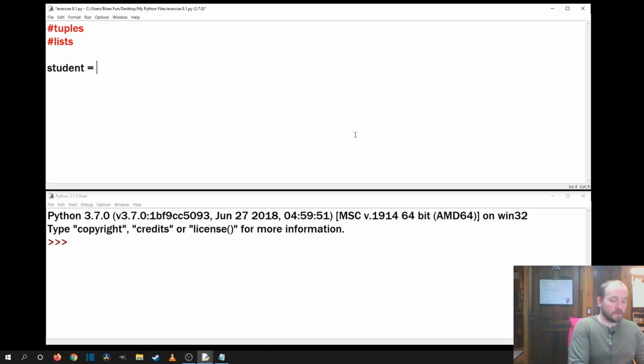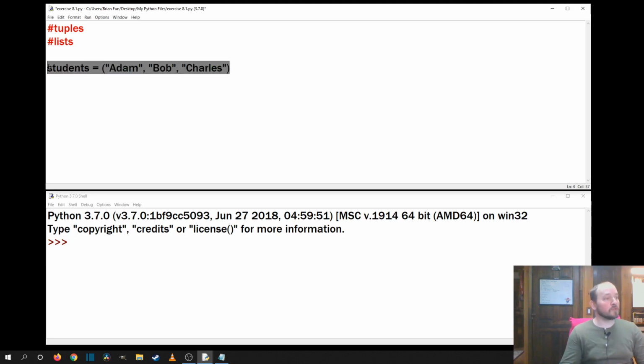I can make a variable and set it equal to one piece of data. For example, in this case, I have one student and their name is Bob, all right? However, what we can do in Python is instead of just having one item called student, we could have students equals Adam, Bob, Charles, etc. And we can make an entire group of items for our code to be associated with. So we can make an entire set of data from here.